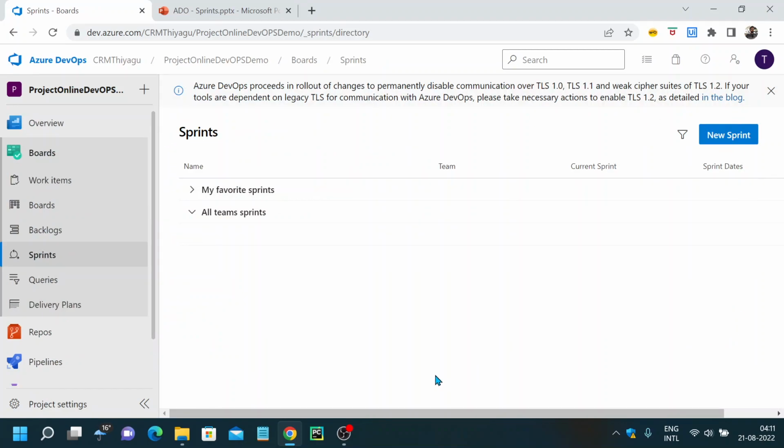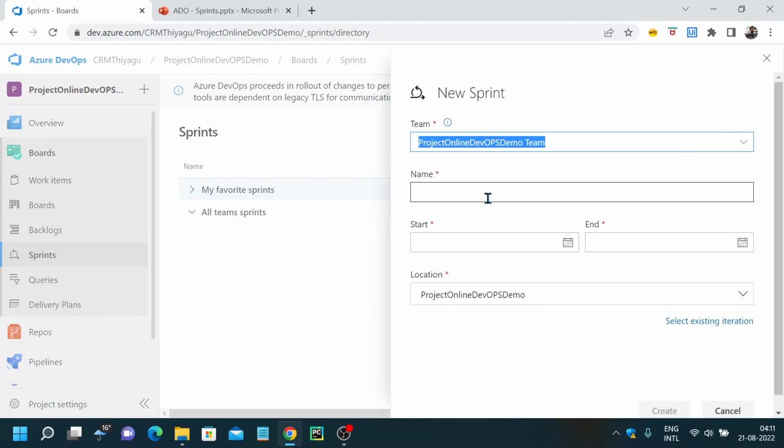This is the view of the sprint. Currently I do not have any sprint created, so it is blank. If you have created any sprint, it will display here under All team sprints. If you have marked something as a favorite, it will show here as well. Now let's go and create a new sprint. Let me name it Sprint 1.